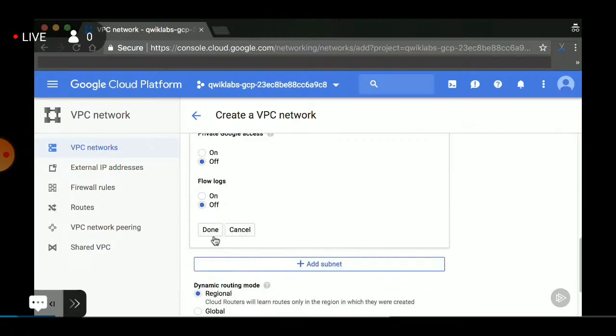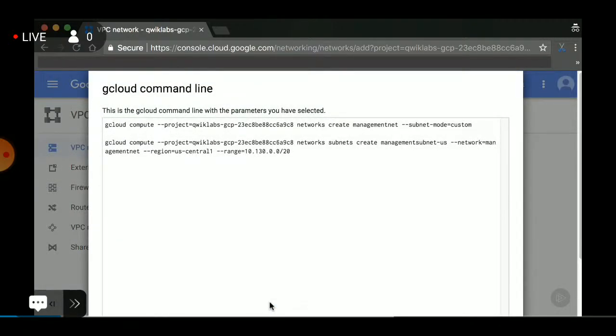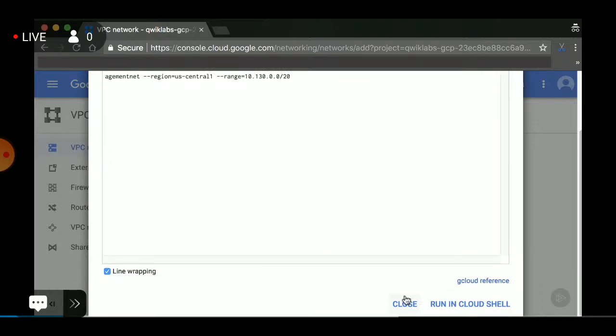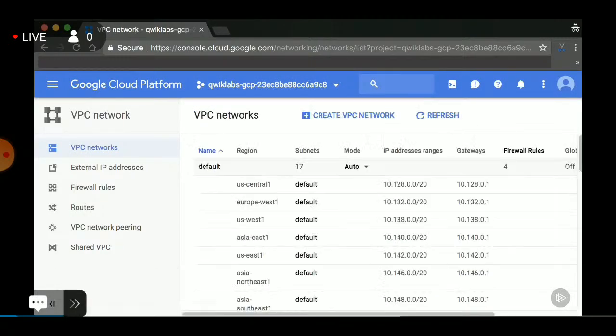So I'm going to click done on this. But the interesting thing is when you use the GCP console, you can actually ask for the equivalent command line. So let me click on that here. And this is pretty useful if you wanted to create what I just did from the command line, which is actually what you're going to do for the next network. So let me close that and create it through the GCP console.